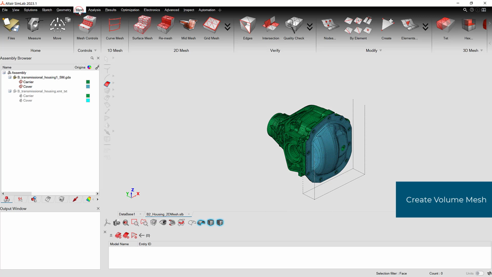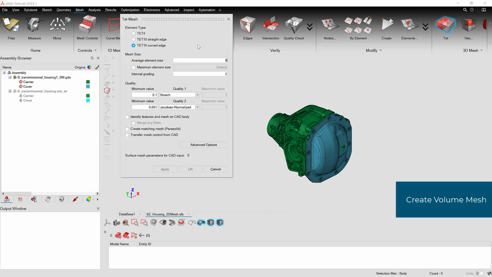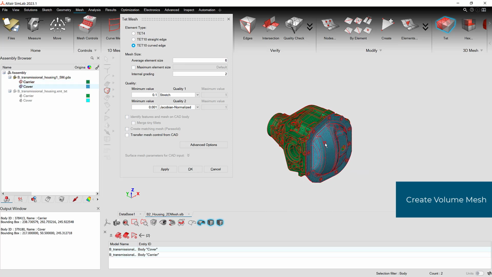Next, we need to create a volume mesh. Go to Mesh, Tet Mesh. We'll be using the Tet 10 curved edges with the average element size as 6 and the rest of the quality parameters as shown in the window. Select the bodies. Click OK.